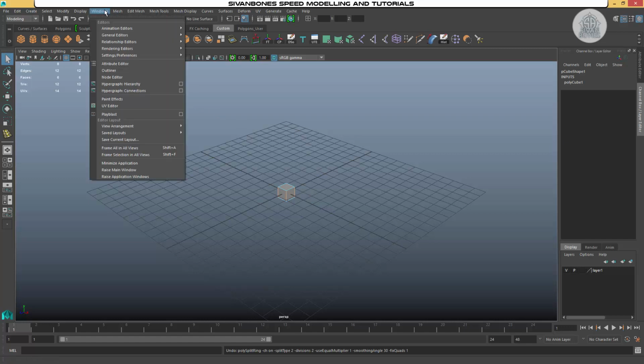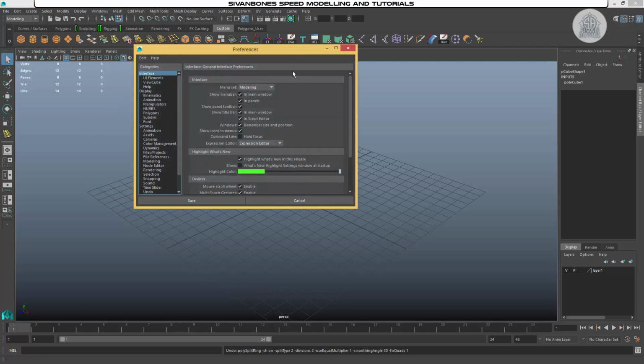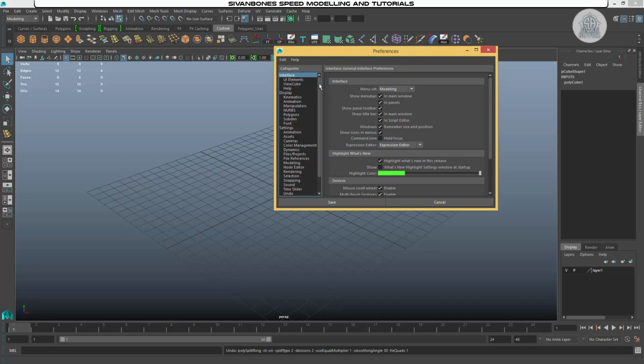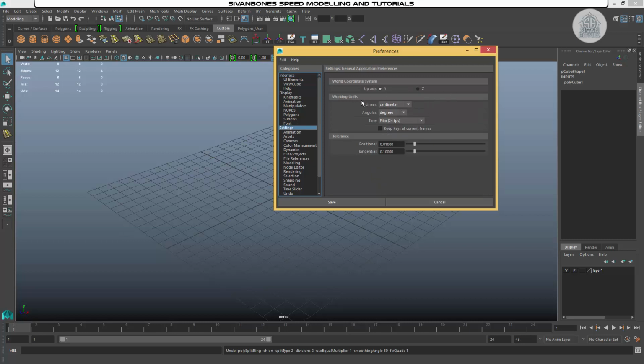So first menu system, this is our first look at a proper settings window. We want to go to Window, Settings, Preferences, and Preferences. Right, there's a lot of settings in here. We're not going to go through any of them. We're just going to jump to exactly what we need, and in some of the later videos other options may appear and we may need to adjust them. The one we're looking for is under Settings, the working units.